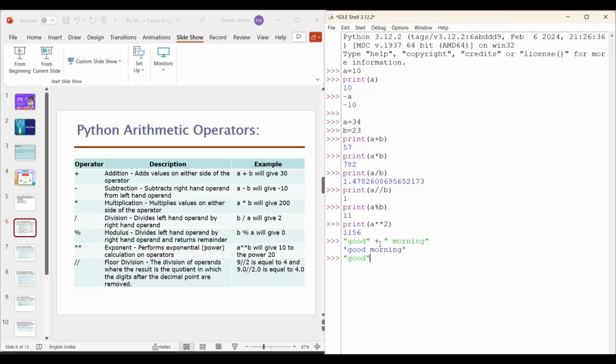Similarly, if you write the multiplication operator on a string like this, good times 3, that means replication. Replicate 3 times. So plus and multiply operators work on numbers and also on strings. Hope the arithmetic operators are clear to you.